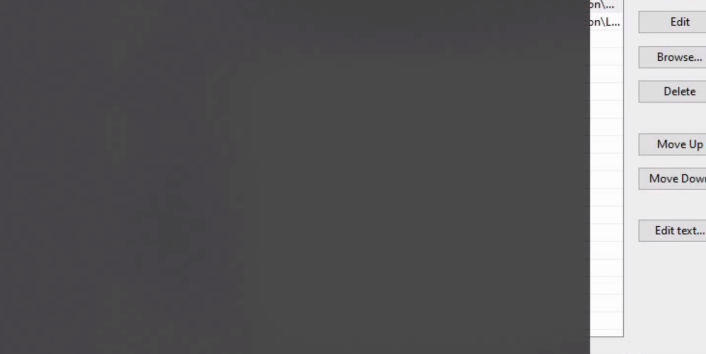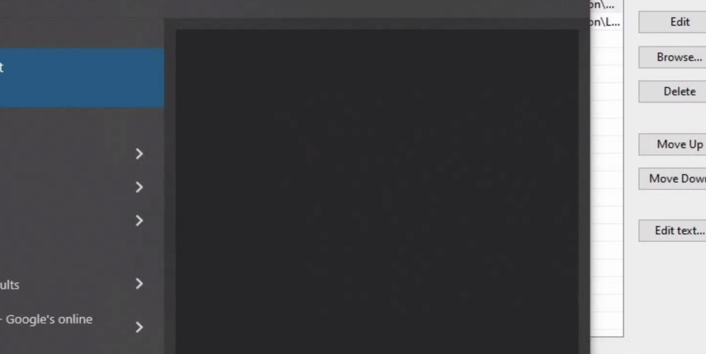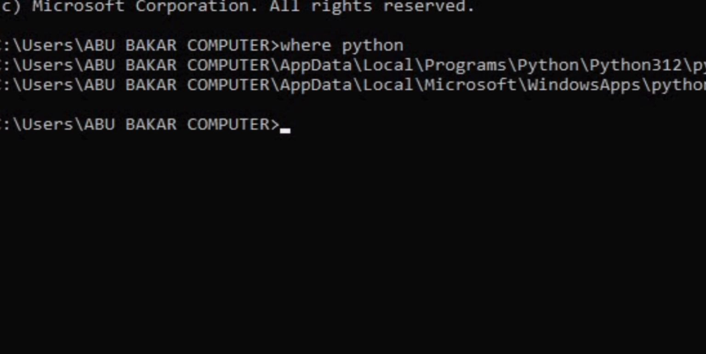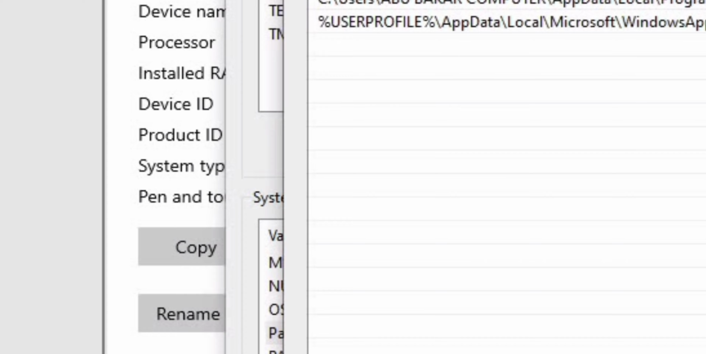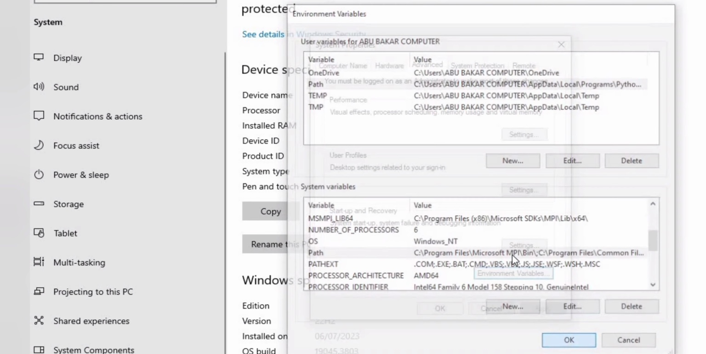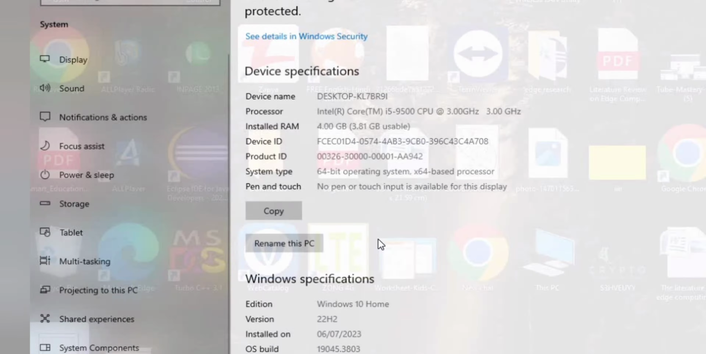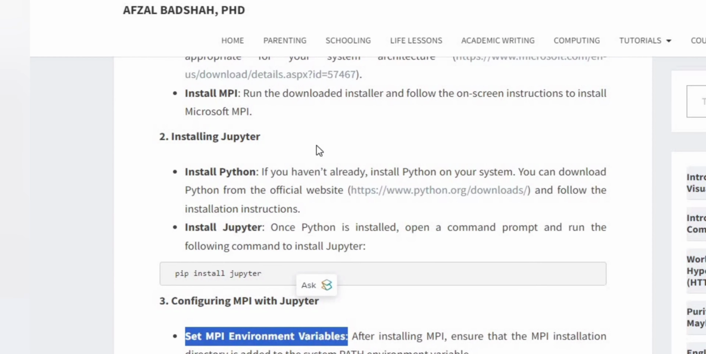You can go to the command line interface. You just click on the CMD and type Python. Okay, so you have to copy these paths and paste it here, and after that you just click on OK. So we have installed both of the files of MPI.